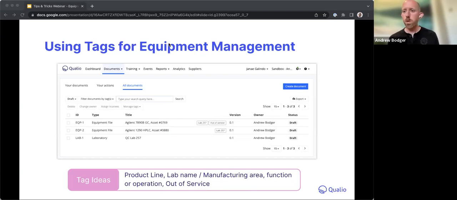But maybe you have multiple lab spaces or manufacturing spaces, and you need to help differentiate because now you just have a long list of equipment, but you want to know, well, again, what's my equipment in a given lab or a given manufacturing area? Again, you could just go back to that lab file we just talked about on the previous slide and go through that information, or you could use the tag system to maybe create a tag for the different lab or the different manufacturing space. Or perhaps you want to create tags for product line or some other needs.